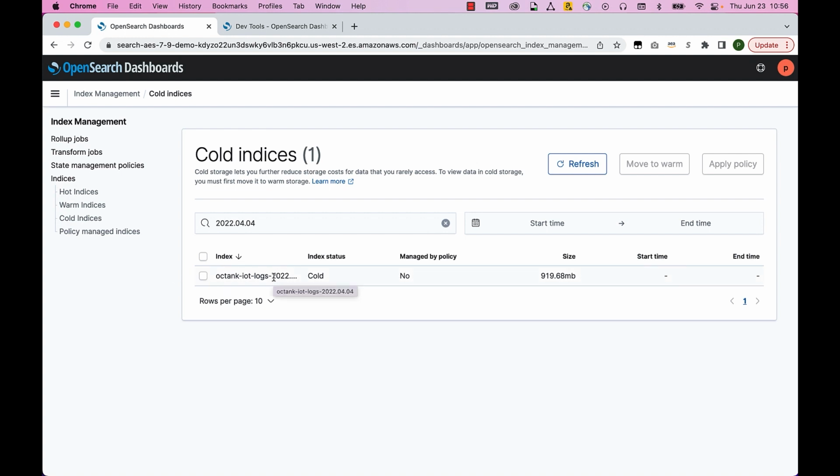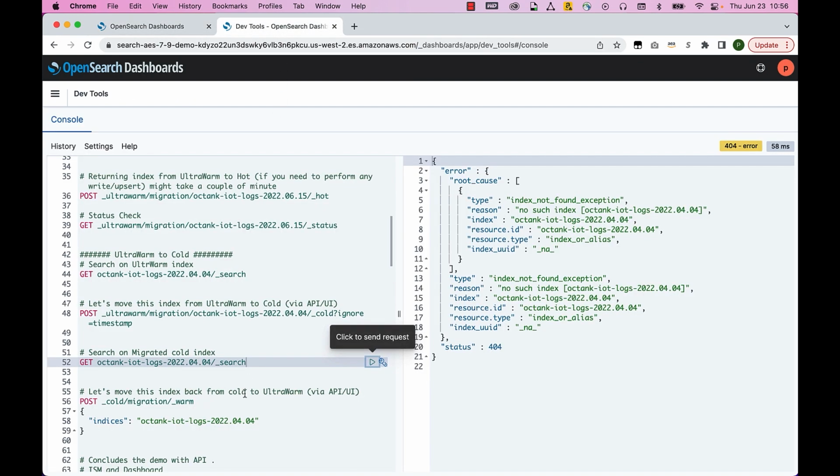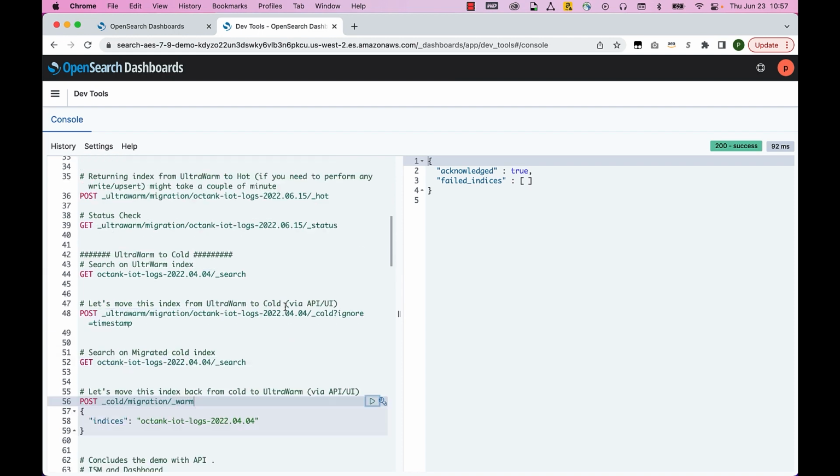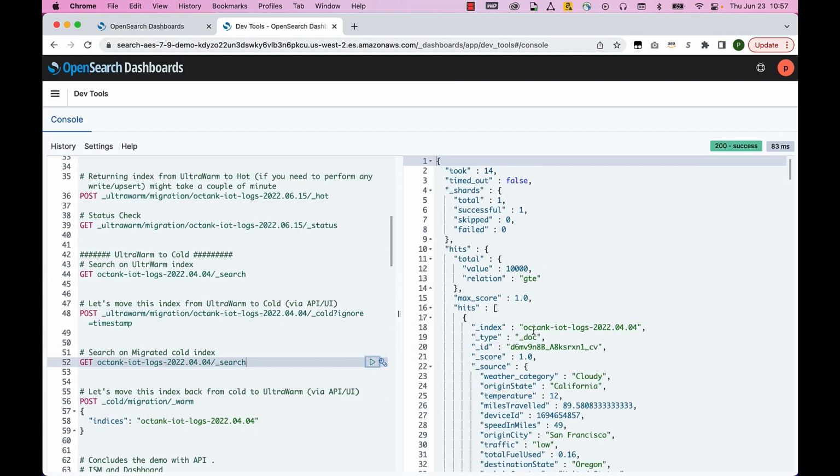Yeah, so it's 2022-04-04. This data is in the cold tier, that's why you cannot perform any operation. But what you can do is move this data back from cold to ultra warm using the API as well. I just specify the index name and the API for moving the data into warm. Once I run that, it migrates the data to ultra warm. And now if I run the search, I can see the query. So this is how you can use the API to move data from one tier to another.